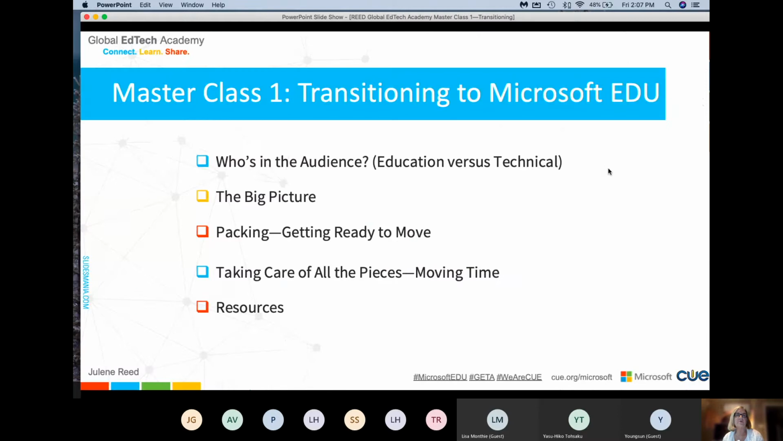So going on, this is kind of what we're going to do in today's session, and I already did who's in the audience. I'd like to see, if anybody's here because they're deploying Microsoft, would you just let me know, just open your mic and tell me you're deploying it? If you're a technical person versus an education person.